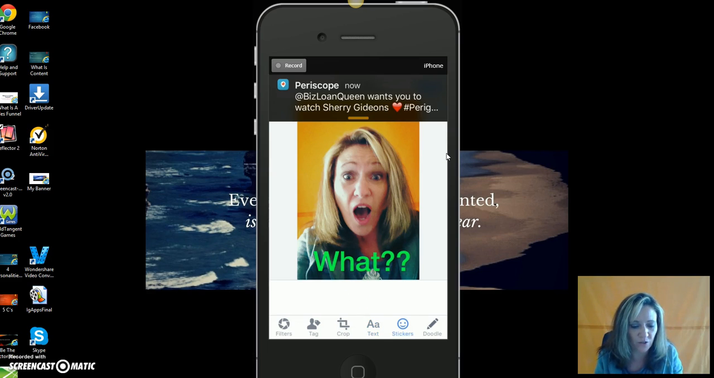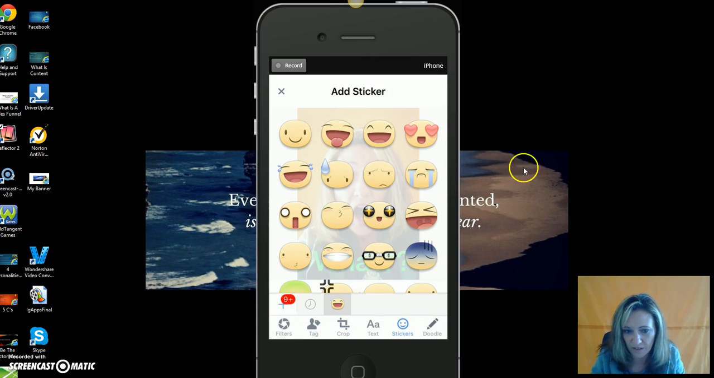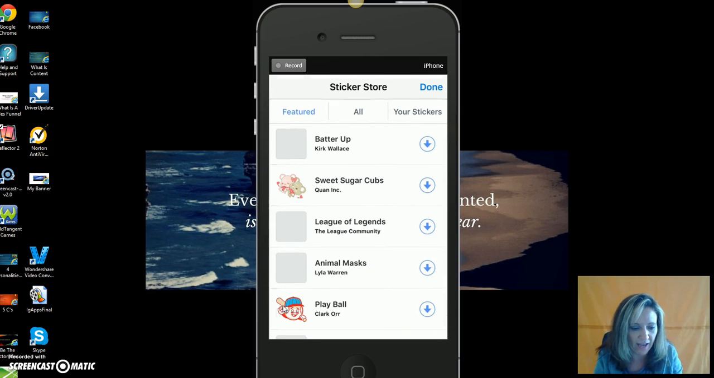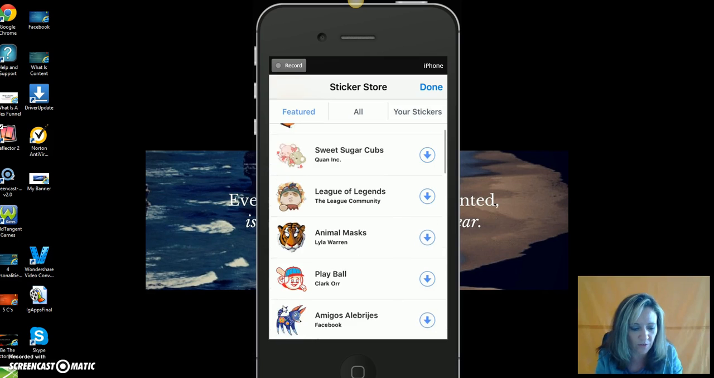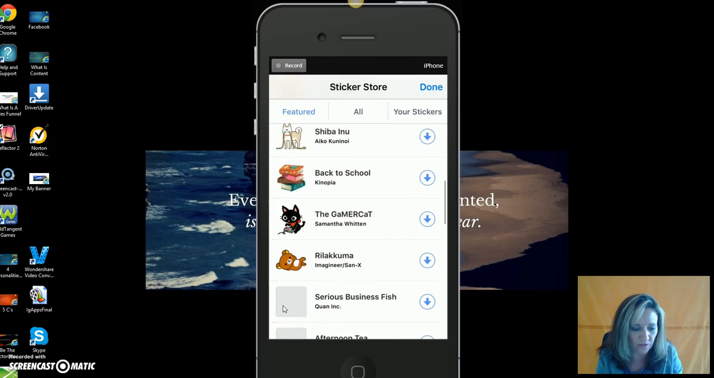Then you can add stickers. So whatever stickers you have in here, you can also add stickers. See right over here where it says add. So I can add any of these, they are freebies. So you can download. Let's download the cat one since her name's Samantha. And well, I'm Samantha too.